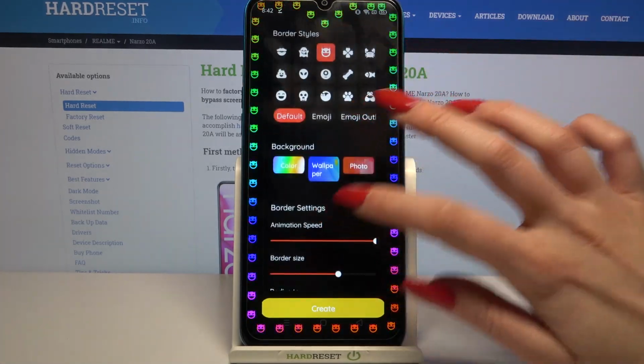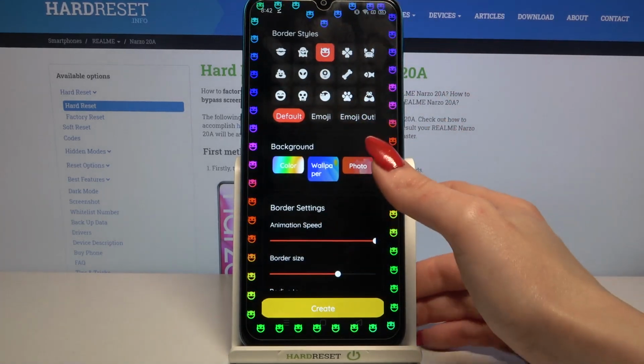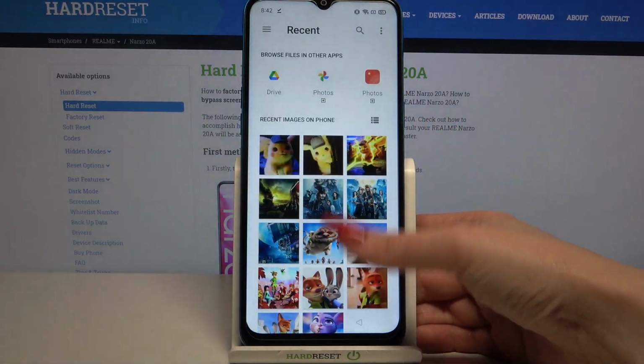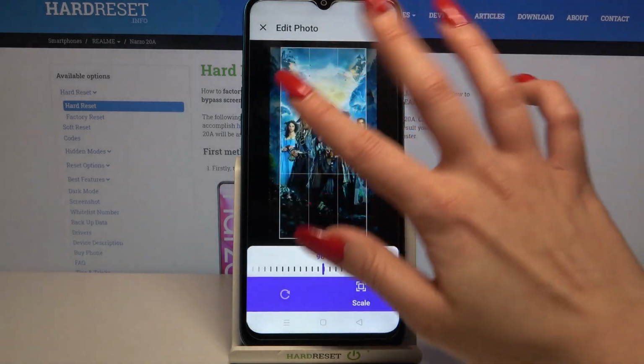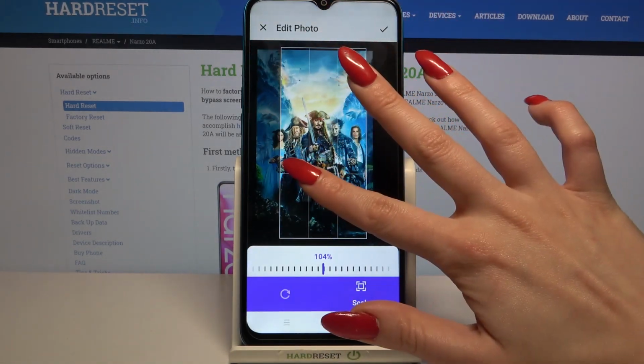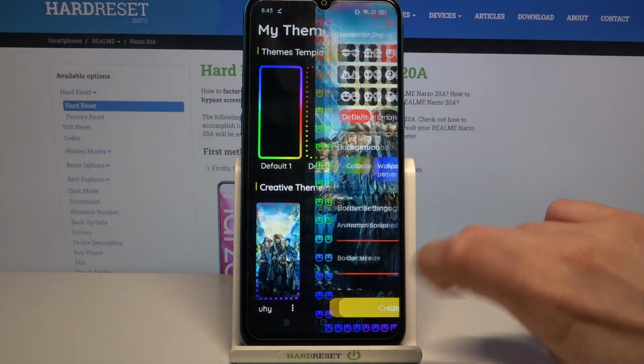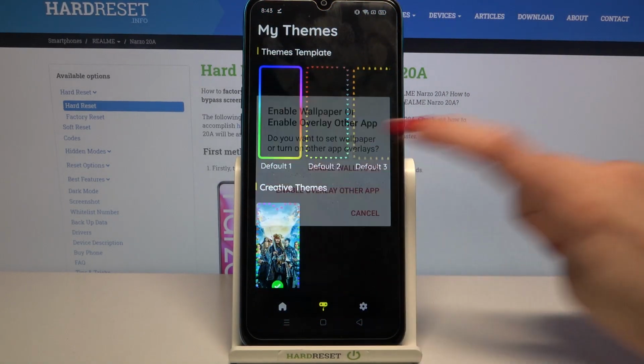When you're done, but you want to leave your current wallpaper, you can always click on one of the sources like photos, select the photo, adjust it, and tap at the top right corner. Then click Create and tap on the theme that you just created.